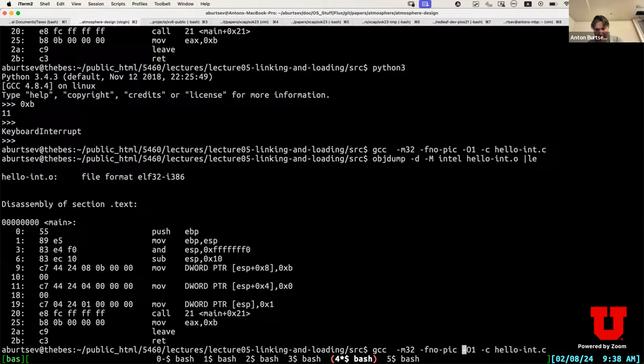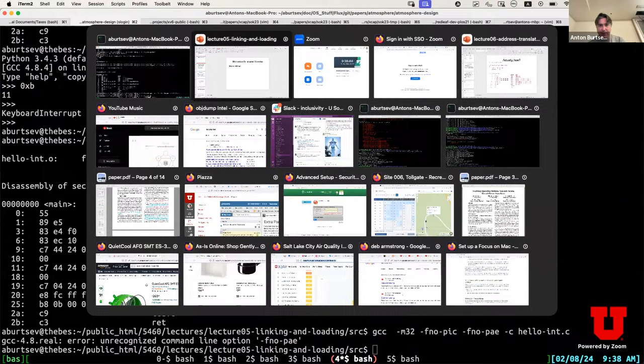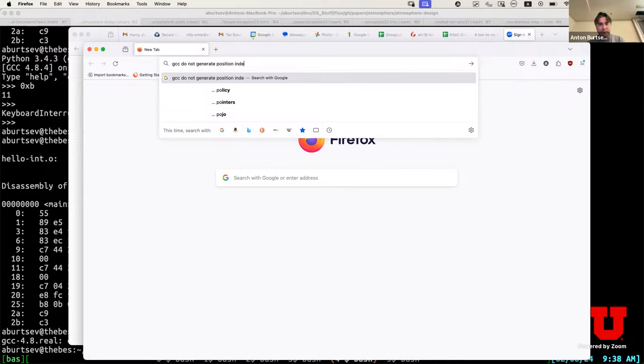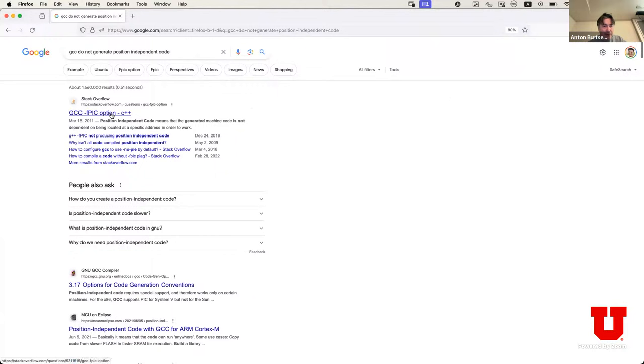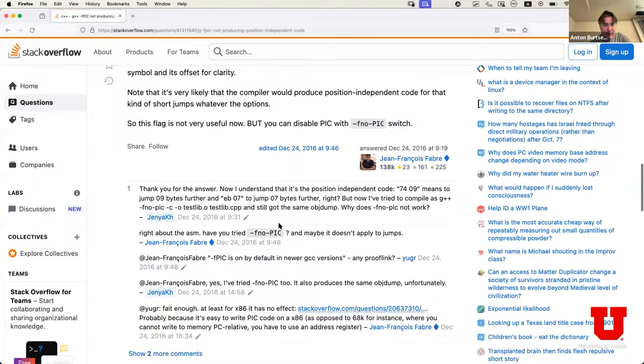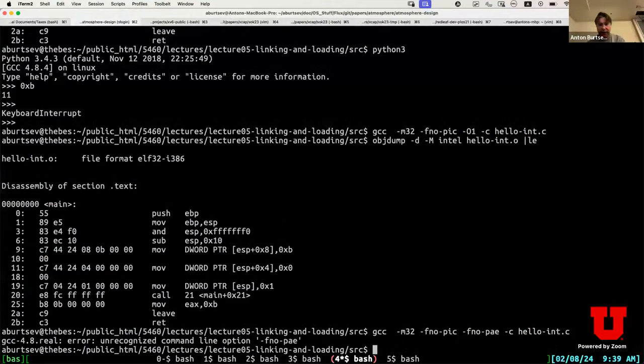Okay, good. So I forgot what flag I have to put here. I would say maybe F, no, PAE. What is that? No flag. Let me quickly look for it. GCC, do not. I hope that should work. F pick. There. And no PIC. Did I misspell the flag? It should work.